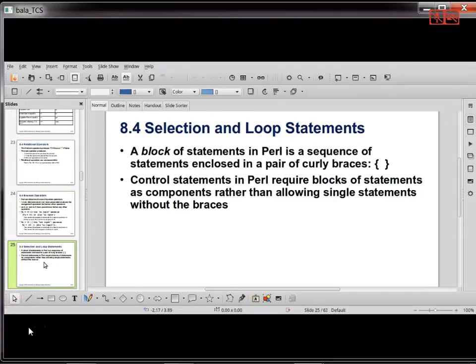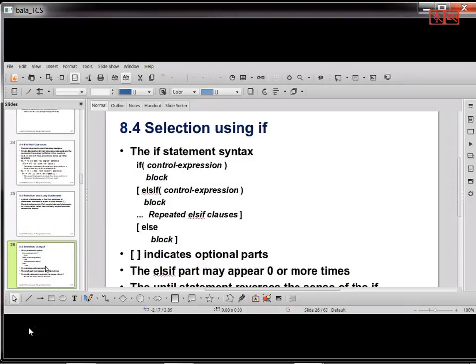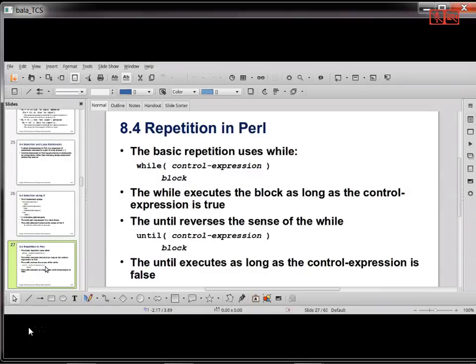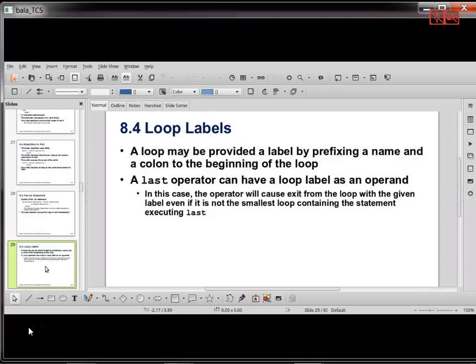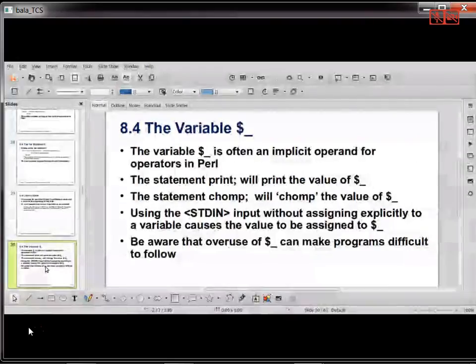So far in the classes, so this will also be a quick recap for all of you. I have already discussed this, but I'm just showing you. What are the different block statements that we have? The repetition statements. How do we do while block, if else, the for statement, the loops, the labels. Then we also discussed what the variable $_ is, which is an inbuilt variable in Perl.